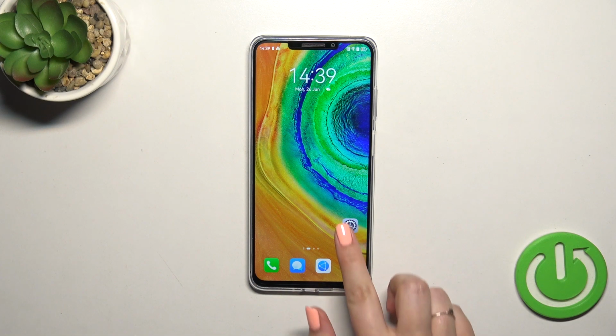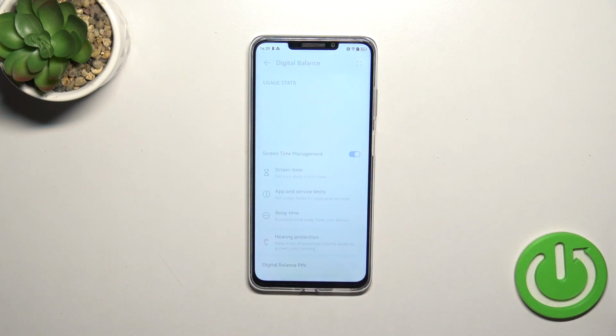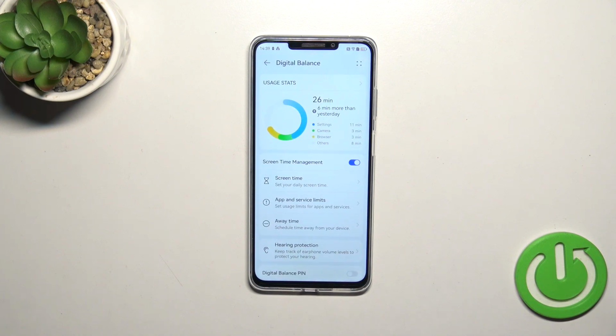So first of all, we have to enter the settings and then scroll down to the very bottom to find digital balance. And as you can see here, we've got the list, maybe not list, but the graph, which will show us for how long we've been using the device today. And as you can see, I've been using it for 26 minutes, which is 6 minutes more than yesterday.